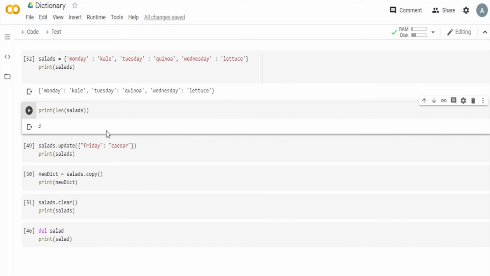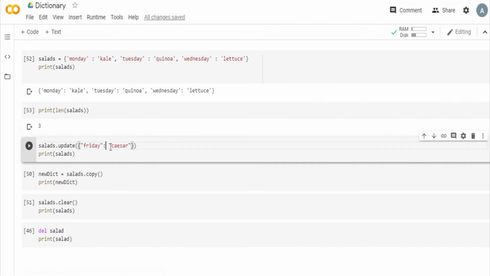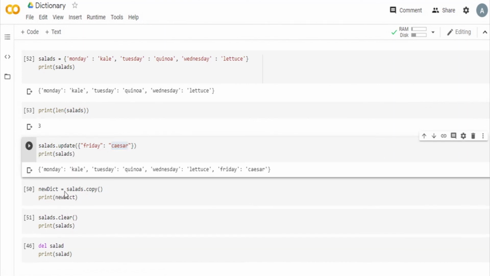Now, there's another way to add a key value pair or an item to our dictionary using the update function. So we write the name of our dictionary followed by the dot operator, then the update function. Inside the update function, we write the entire item in curly braces. There is a key, then the colon operator and the corresponding value that we want to enter. Now let's see. Now Monday, Tuesday, Wednesday, and Friday. So we have successfully updated our existing dictionary.